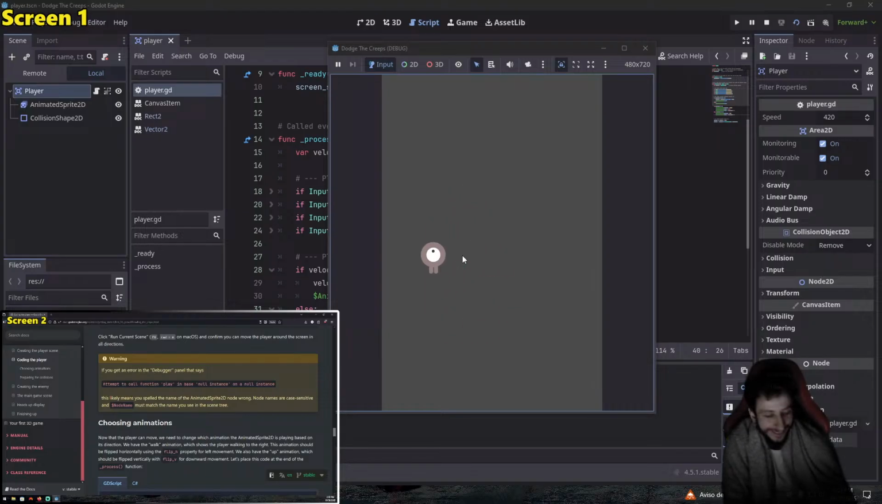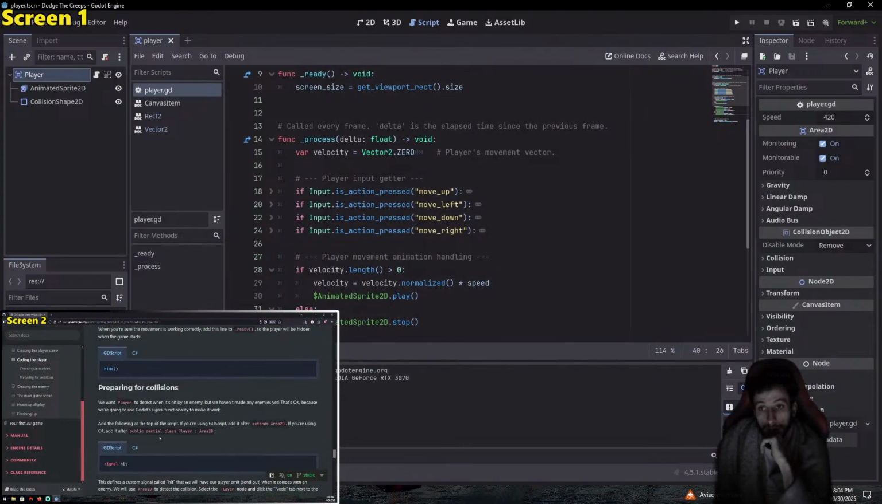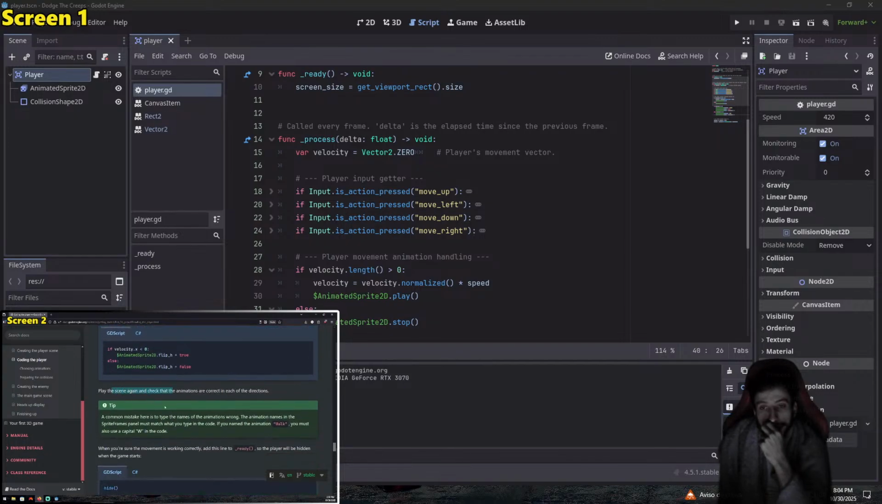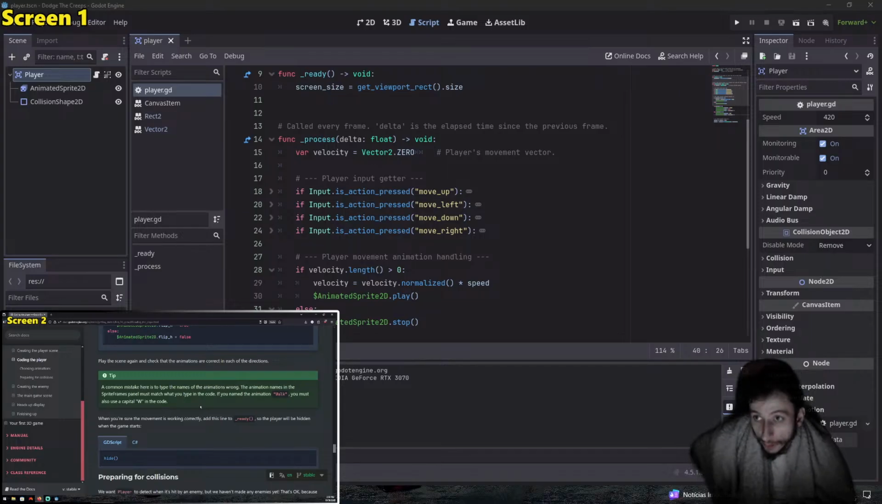This is actually pretty cool, man. Okay, this is working. Cool. Yeah, this is done. Preparing for collisions. Play the scene again. Yes. Common mistake is the animation name is wrong. The animation name was not in the code, so it's case sensitive.